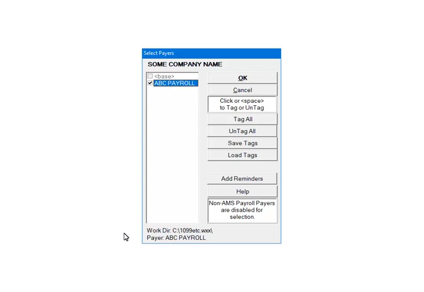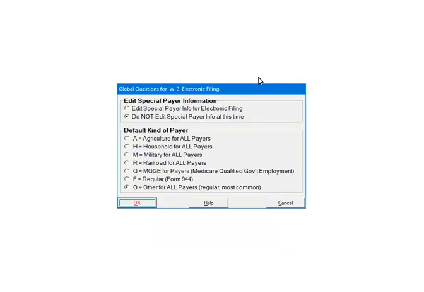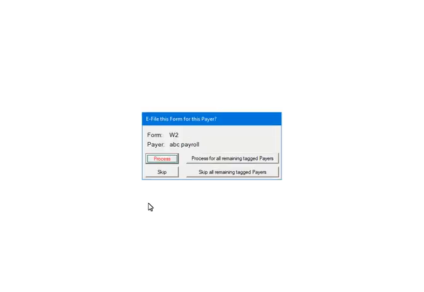Multiple pairs can be selected. For the tutorial, select ABC Payroll. Once all pairs are selected, click OK to continue. The global questions are very specific questions about federal W-2 e-filing. Select Do not edit special pair info at this time. Leave the default kind of pair as O for all pairs. Click OK. This prompt will display for each pair that has been selected.